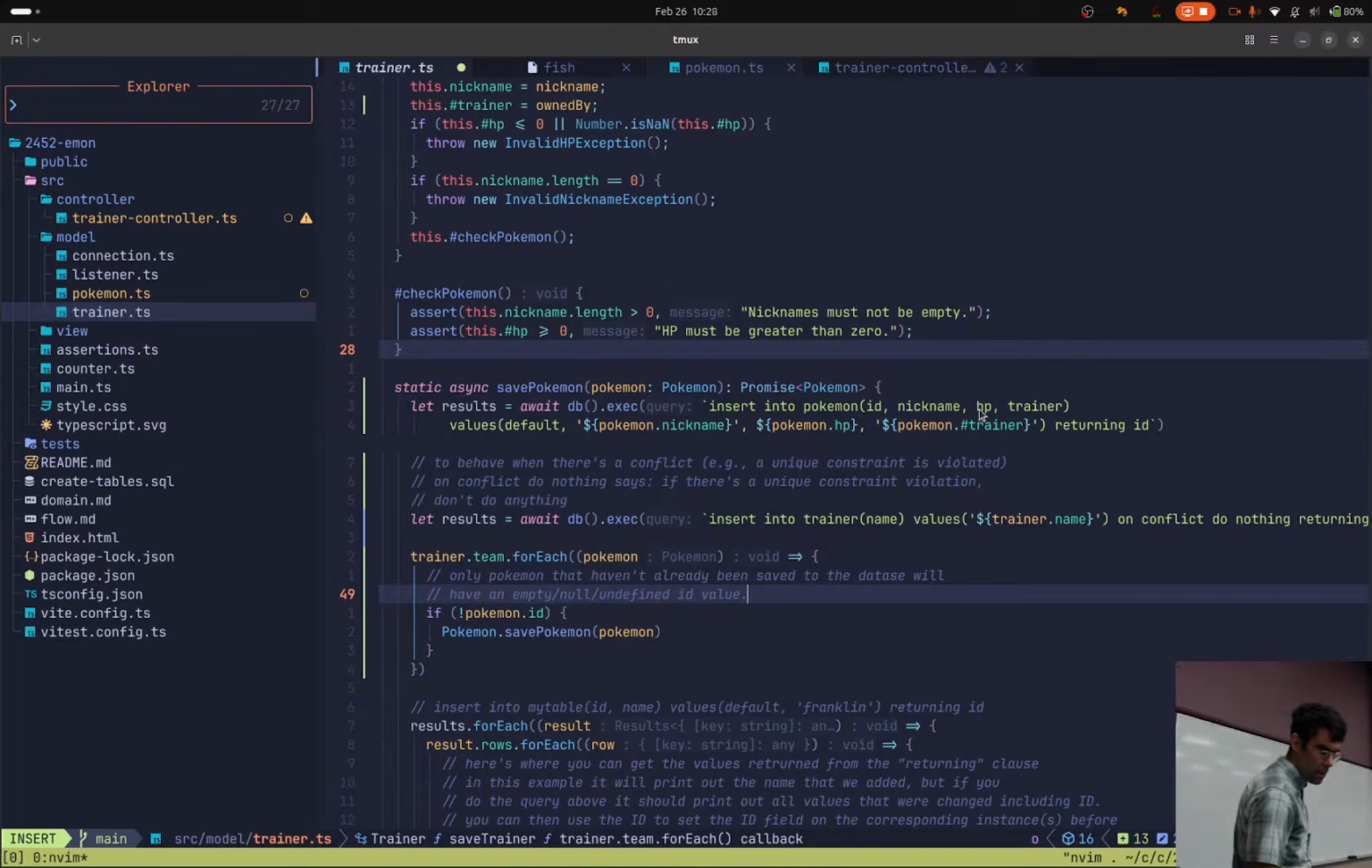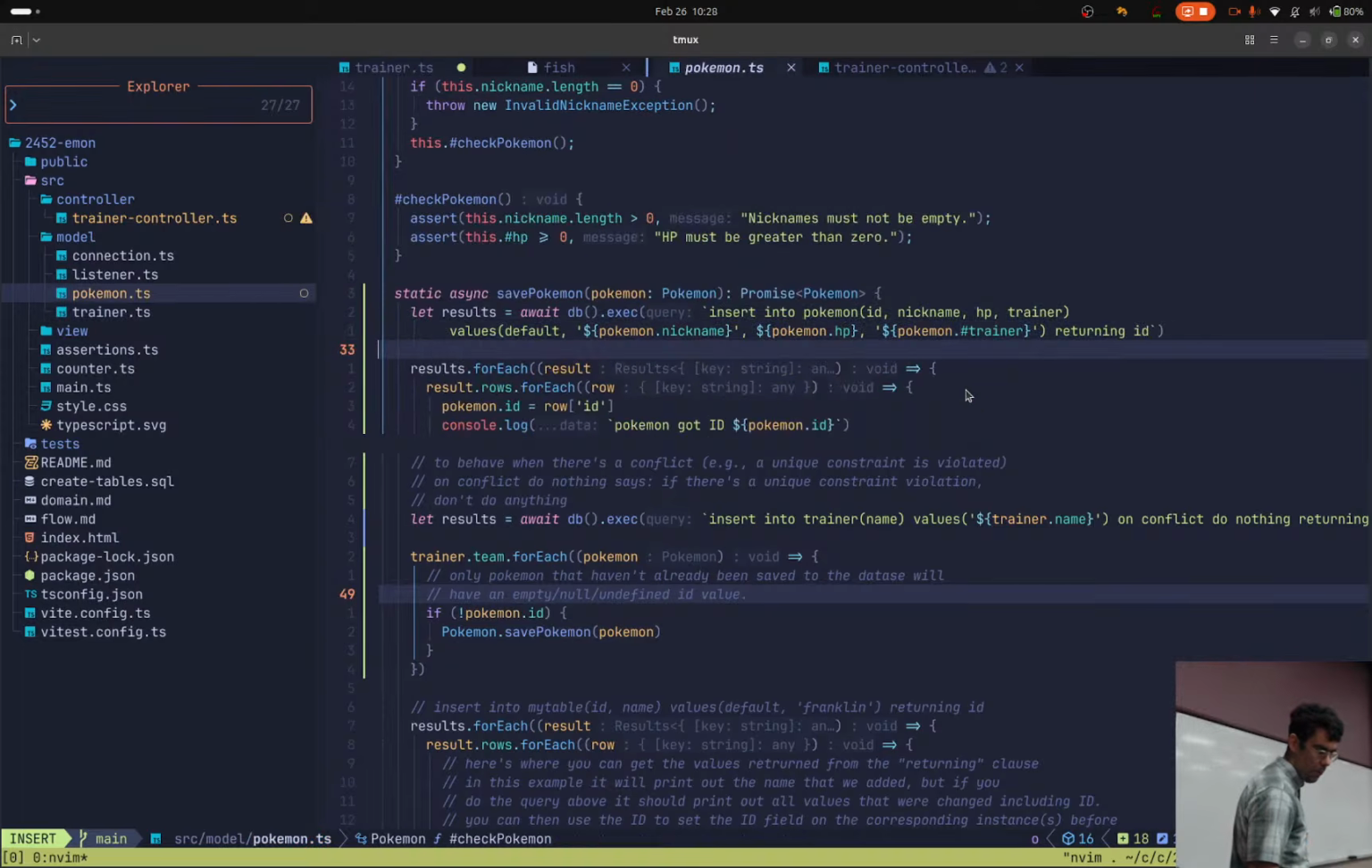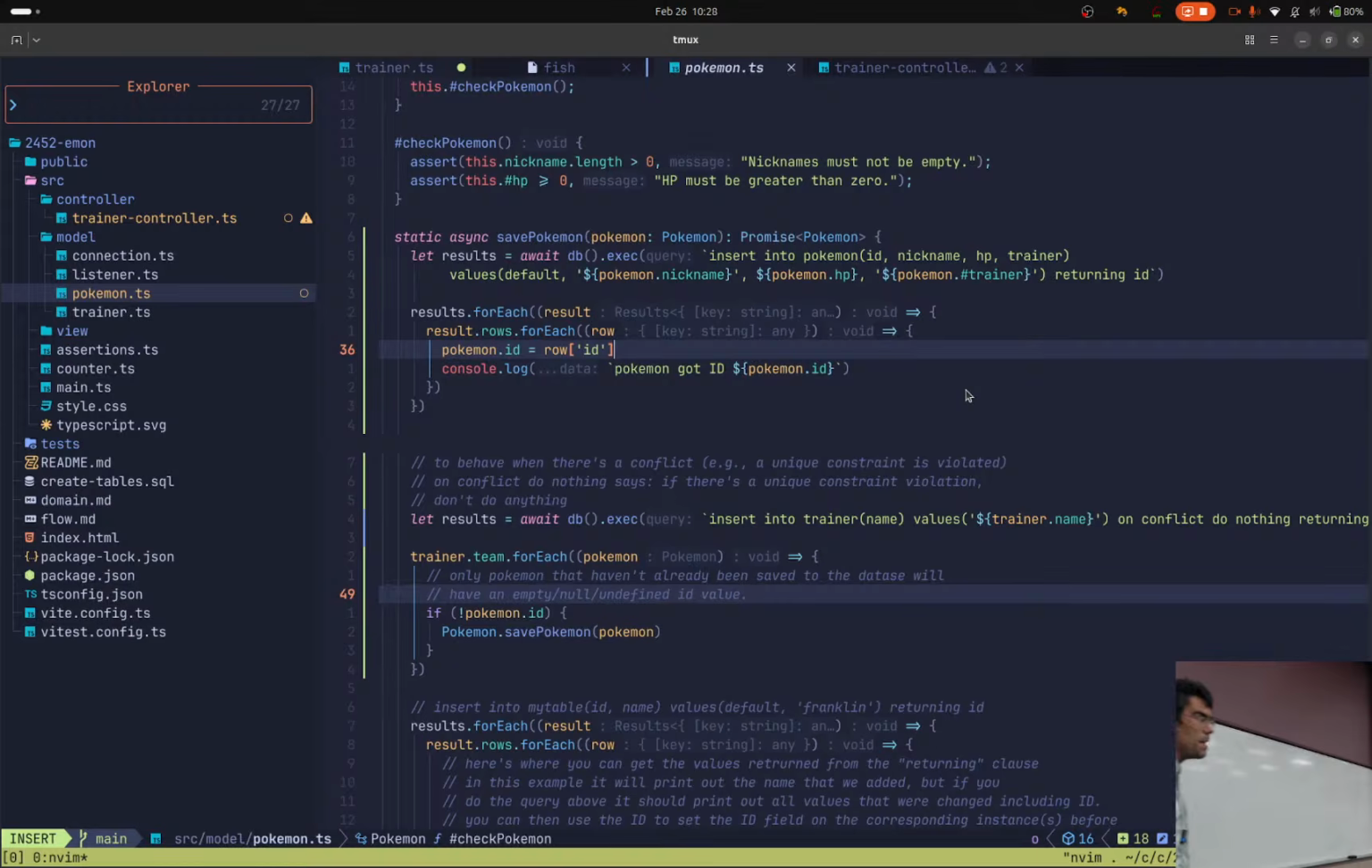So that goes back to here, where we're doing this for each and populating the ID from the insertion, the ID that we got back from the insert statement. The only time that ID field is ever set by us is when we actually succeed with insertion. I don't want to resave my Pokemon here, because if I did, I'd just keep doubling up all the Pokemon that I have on my team.